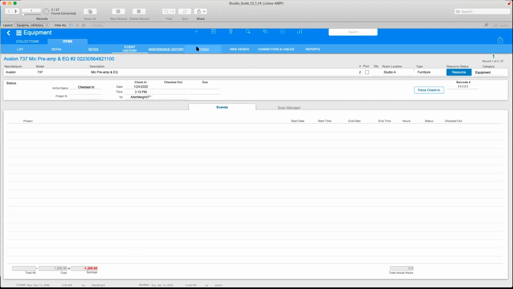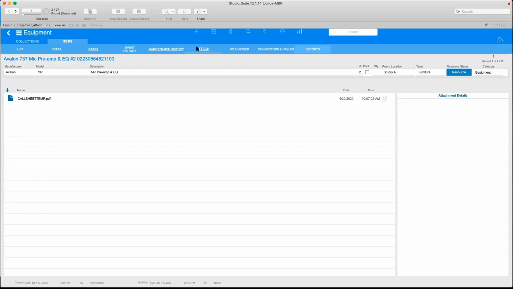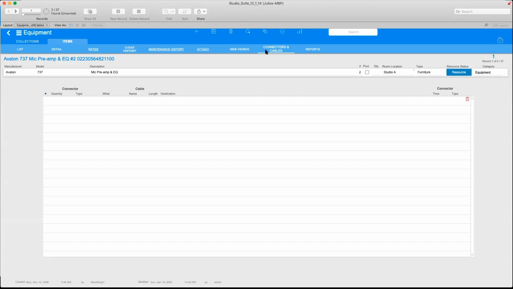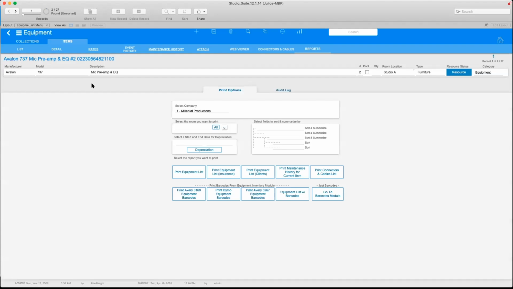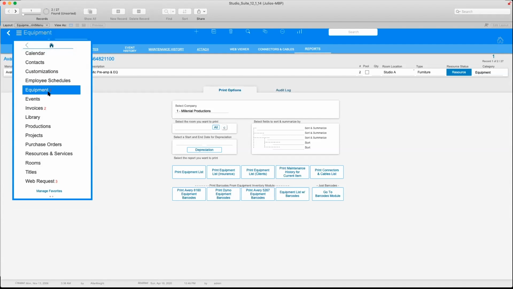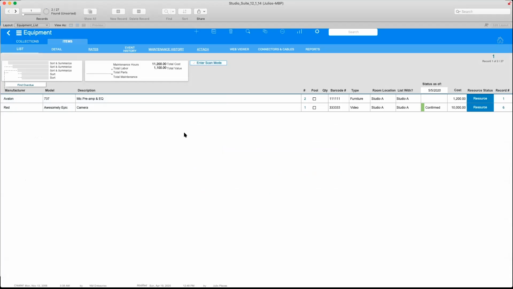We can also have attachments. So this is useful if you want to bring in a user manual or a receipt for this piece of gear. That's also possible. And many other cool features, such as the web viewer. We can choose to show any connectors and cables, reporting for this piece of gear. So it's a very powerful and flexible tool to keep track of your equipment inventory. So with that said, I'm going to hand it over to you, Alicia.